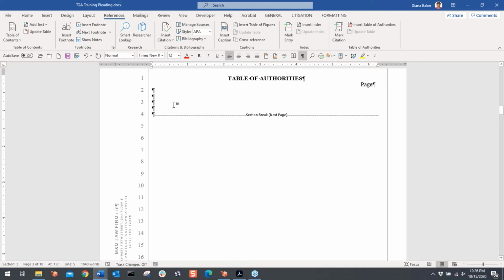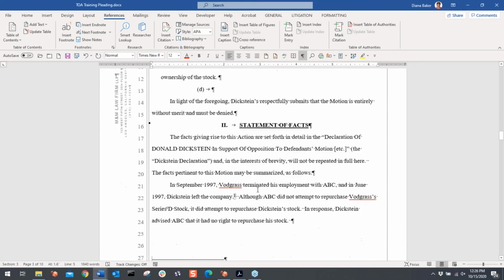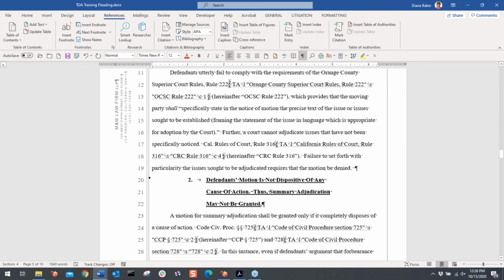Now it's important that before you generate your table of authorities, you turn off show/hide. I'm a proponent of working with show/hide on because I like to see all the formatting in my document, but you need to turn that off before you generate your table of authorities. And the reason is, let's come back down into my document. As you can see, these field codes, when they're showing, are taking up space in our document.